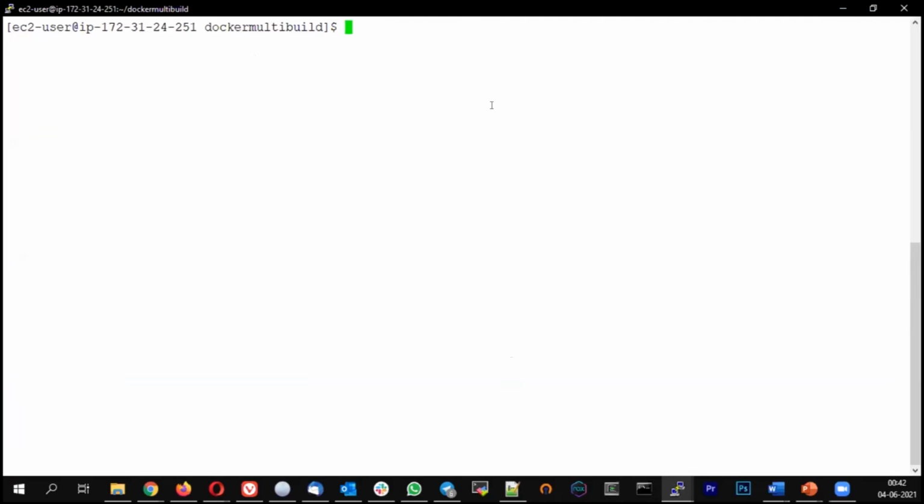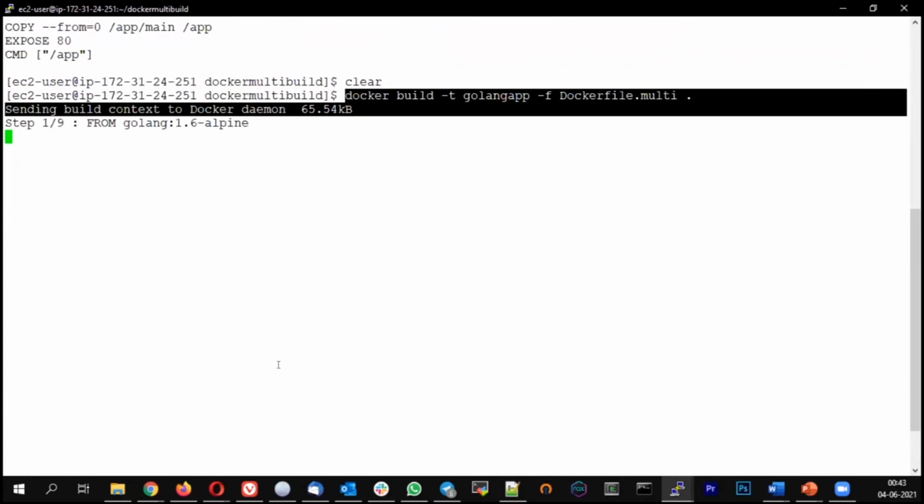So to build it, the option is docker build -t. Let me name it golang-app. And to specify the file name, the option is -f Dockerfile.multi, and I need to provide the location where the Dockerfile.multi is available. So dot is the current directory. So this is the command.